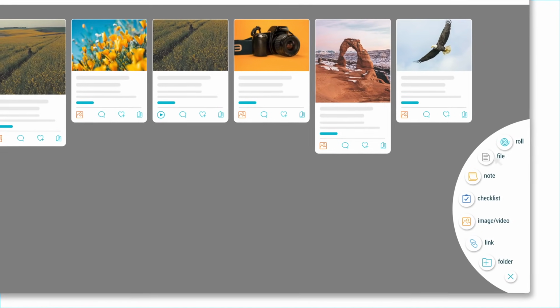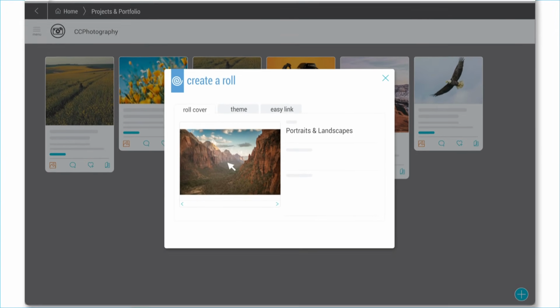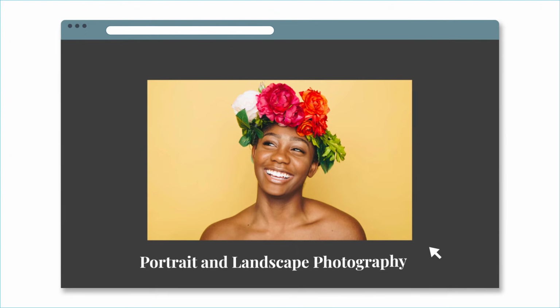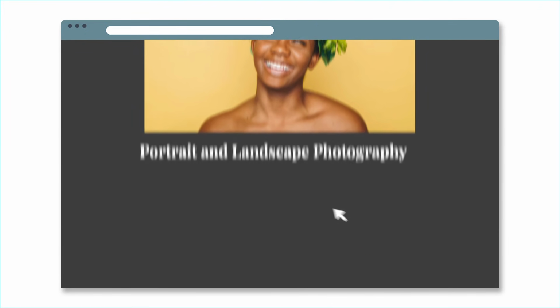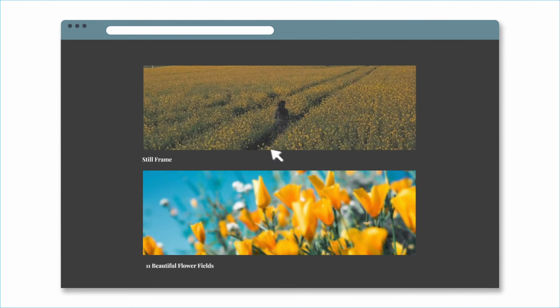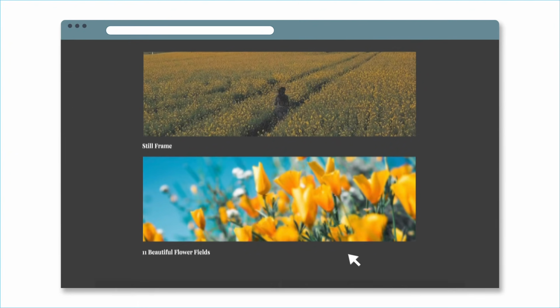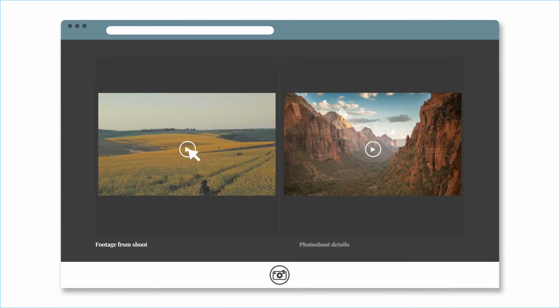Trying to win a new client? You can save time by grouping multiple items into a beautiful branded portfolio known as a role. Roles can be shared with anyone outside of Bublup via a single link in emails, social posts, link in bios, texts, and more.